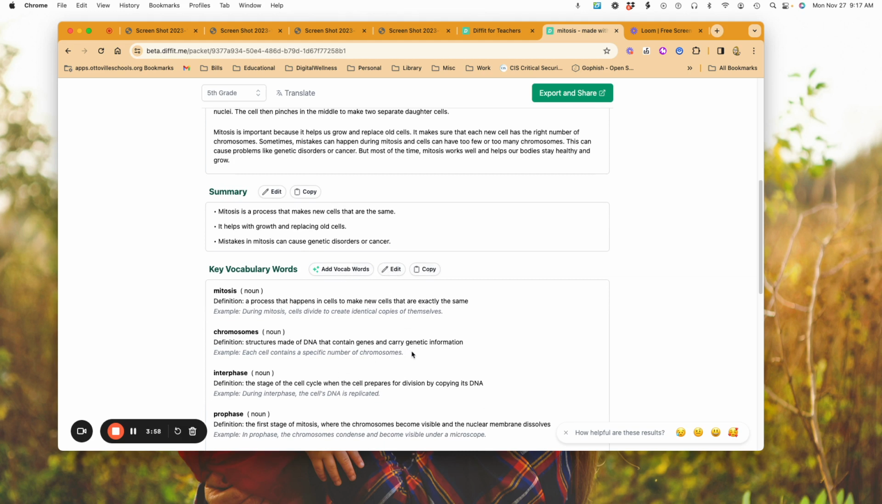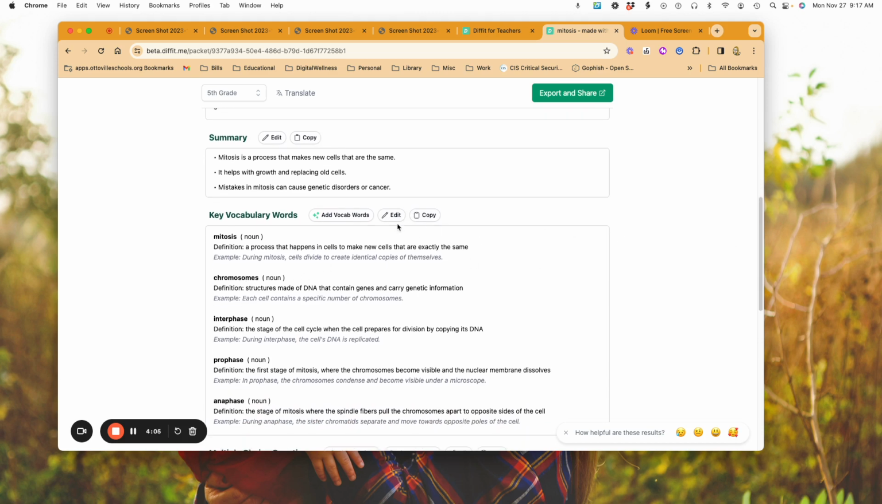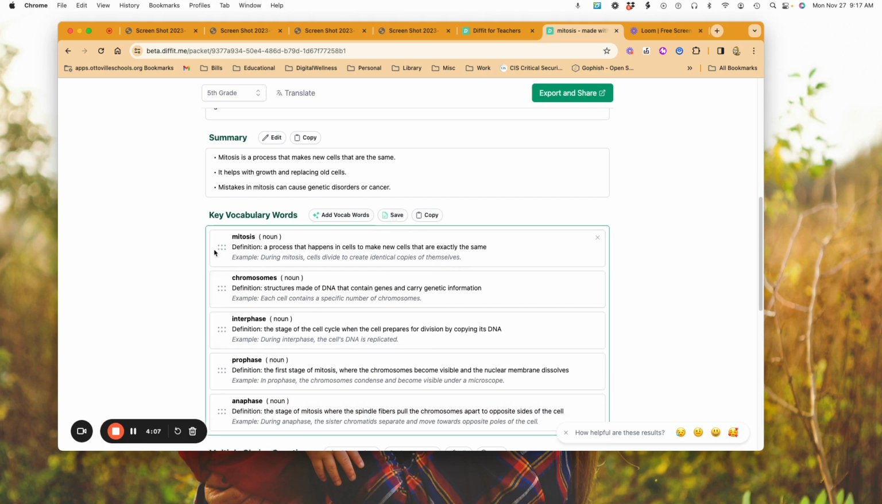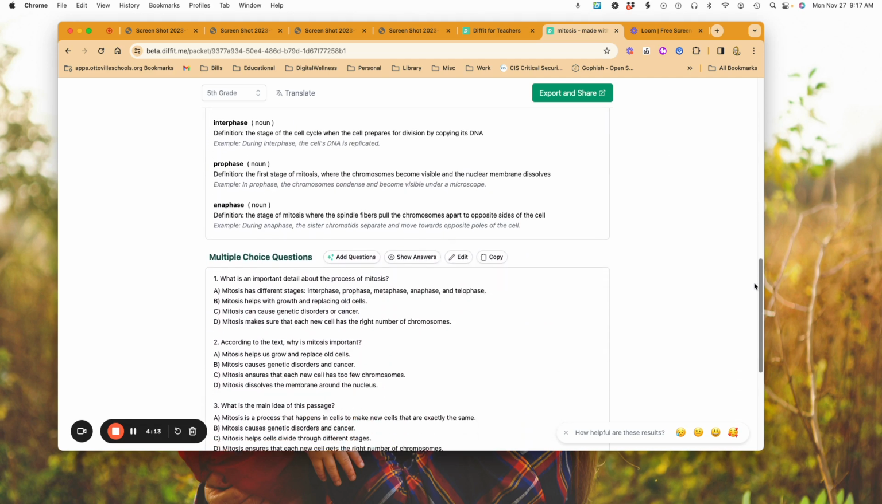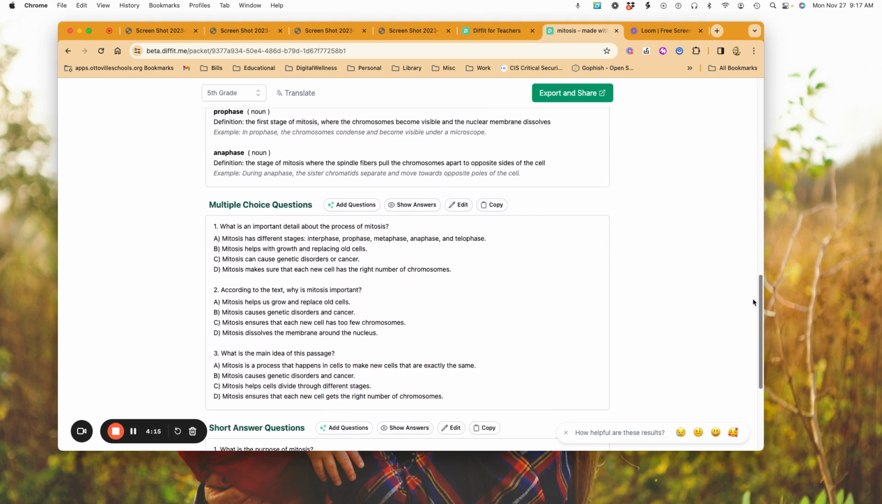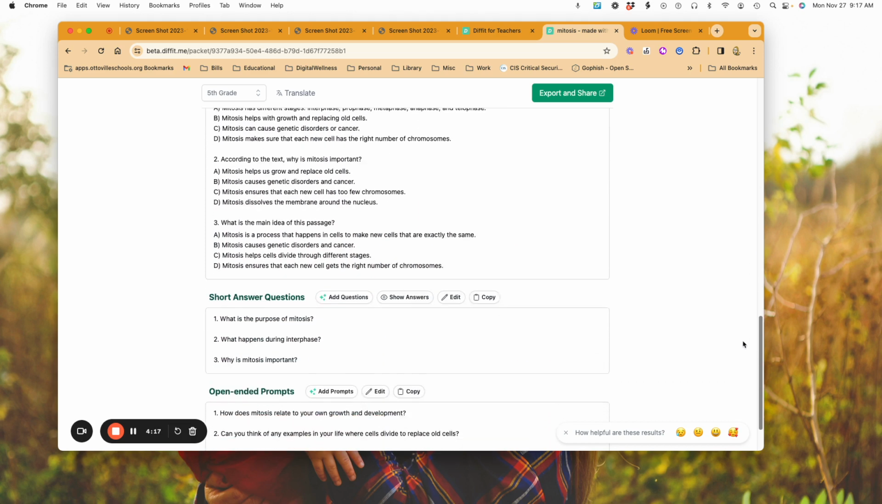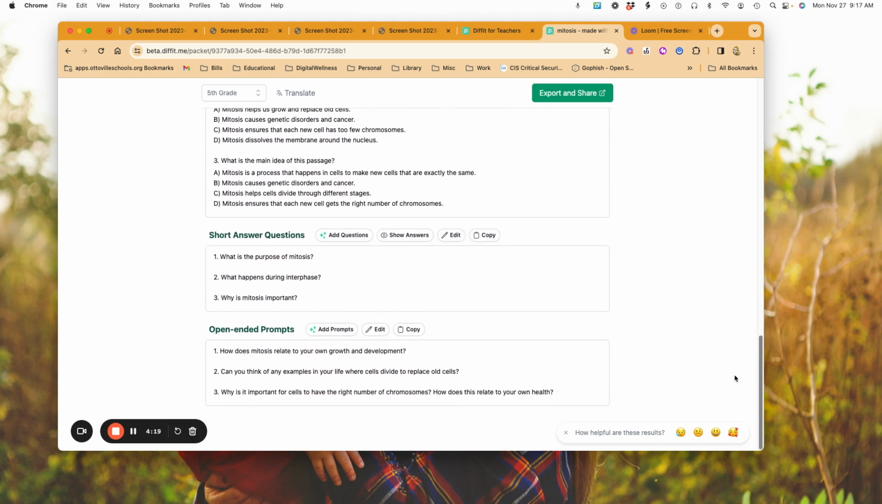So if there was something here that for some reason I didn't want, I can edit and delete that. I would simply just click here on the edit, and notice now I can take something away. Just click here on the X. And then I go on down the page. I've got multiple choice questions that have to do with mitosis. I have short answers. I have open-ended prompts.